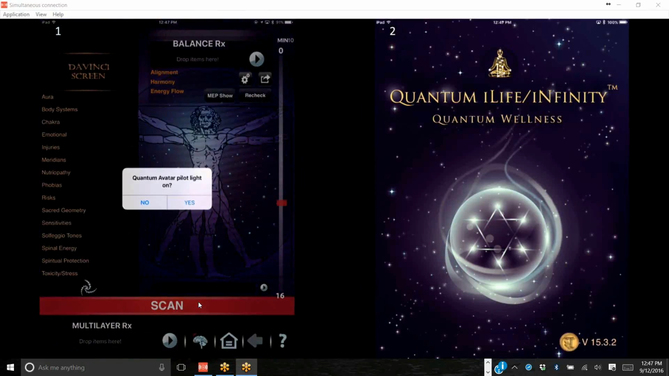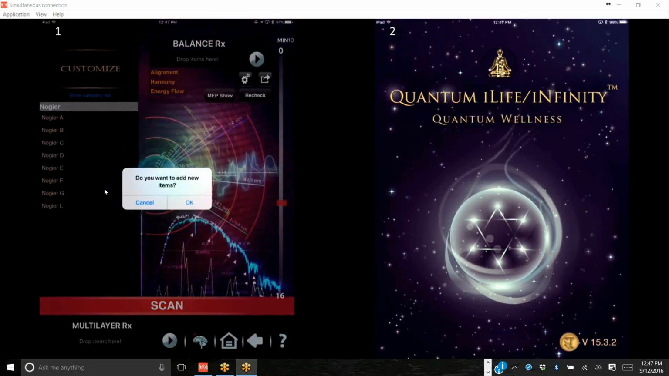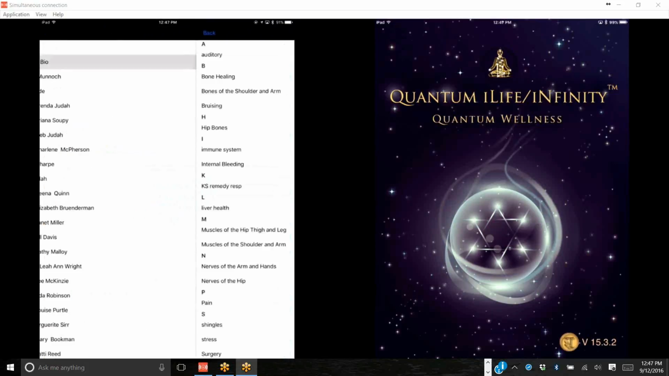And normally I would make sure that I have something listed in the energetic, but for this demonstration, I am not going to do that. What I'm going to do is tap the swirl. I am going to come in here where it says, do you want to add new items? And I'm going to say okay. And I'm going to again tap Academy Bio, because that's where I want this customized panel to be.